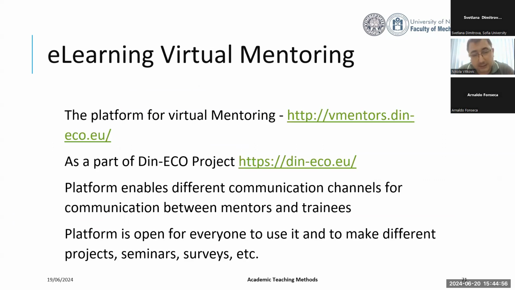Also, we have one mentor platform, which is from the DINECO project. It's one project that tries to create business courses for startups and so on. And we have here a mentoring platform which enables them to use it for mentoring startups, mentoring trainees, specifically teams of students, industry mentoring, and so on. And it's also, let's say, 90% finished.